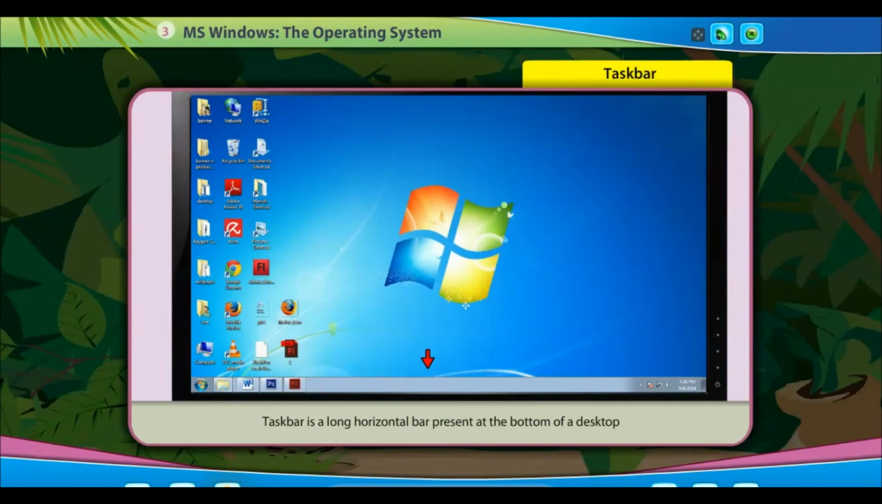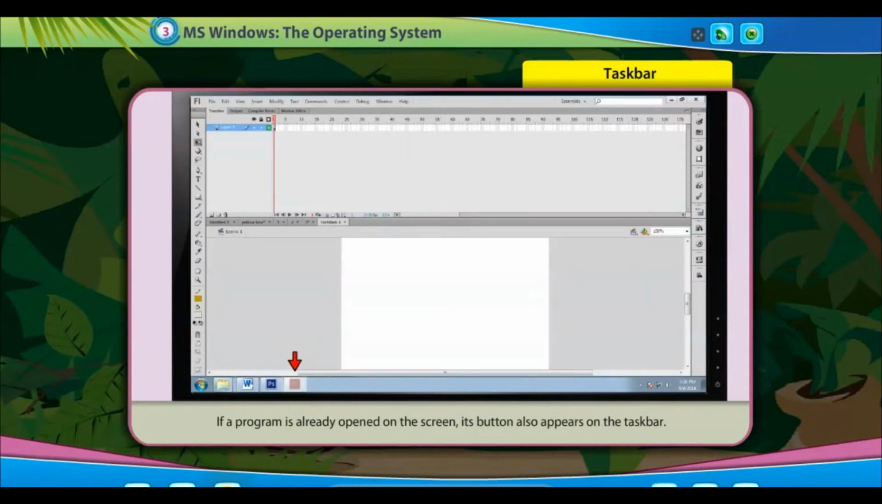Taskbar. Taskbar is a long horizontal bar present at the bottom of a desktop. There are many buttons on a taskbar such as the Start, Speakers, and Clock. By default, it is placed at the bottom of the screen. We can drag it to the left, right, or top of the screen. If a program is already opened on the screen, its button also appears on the taskbar. This button is called the Program tab.